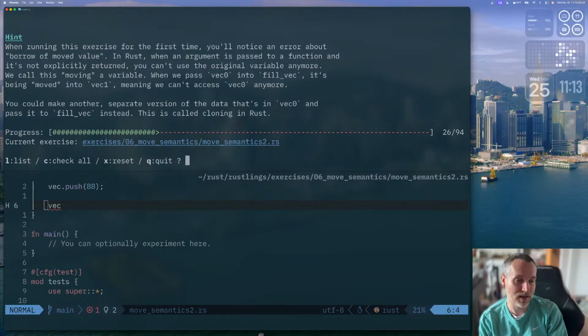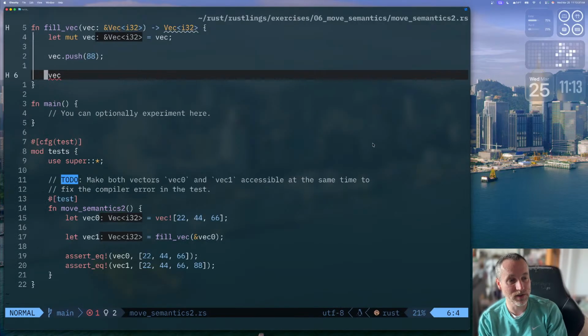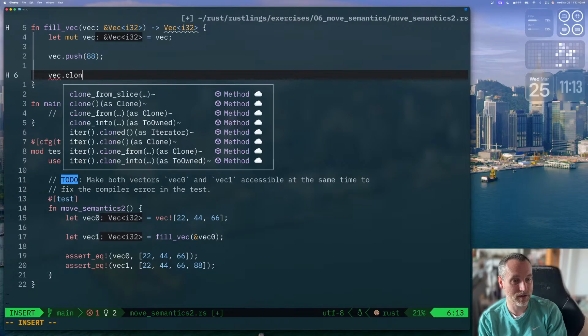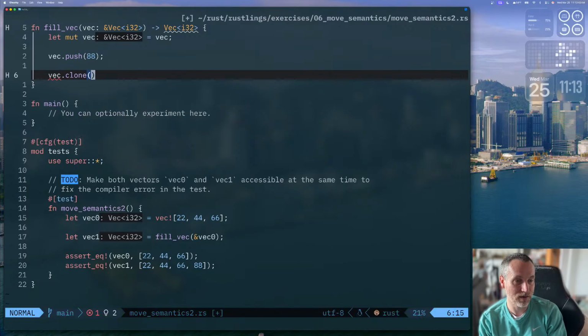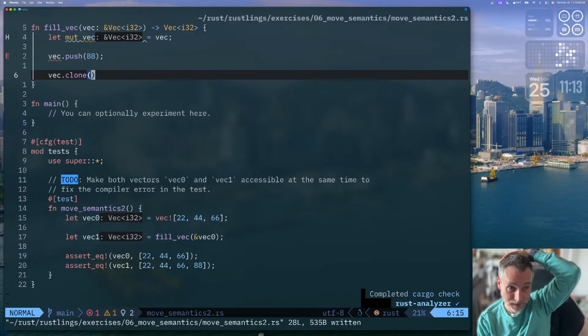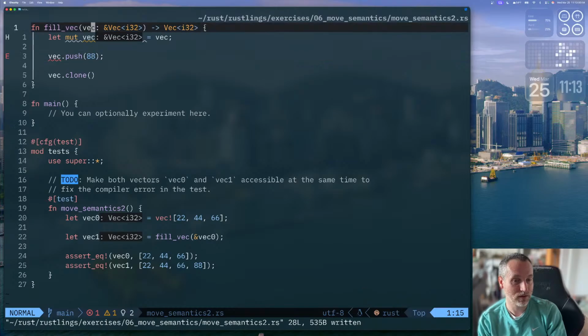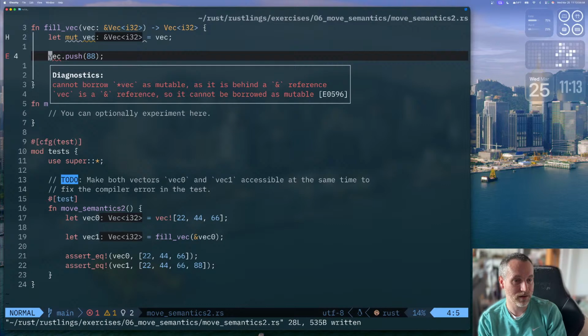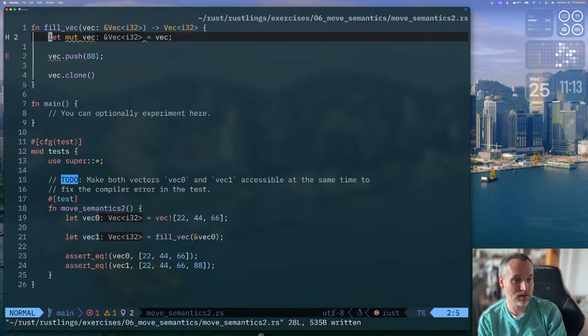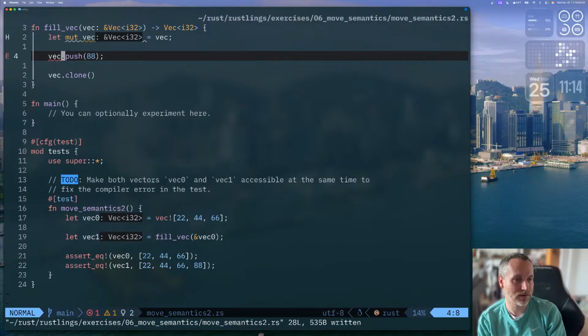Okay, yeah, I see. So it didn't really tell us exactly what we want to do, but I know now it probably wants us to clone. So what does that mean for this part here? Still wants us to do something here. Okay. Not exactly sure what we want.